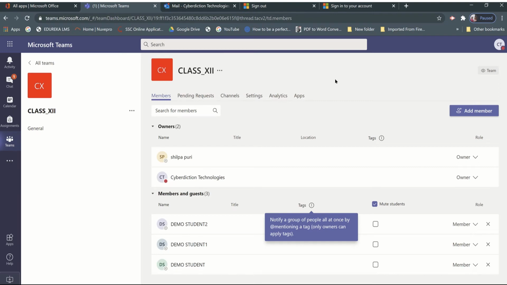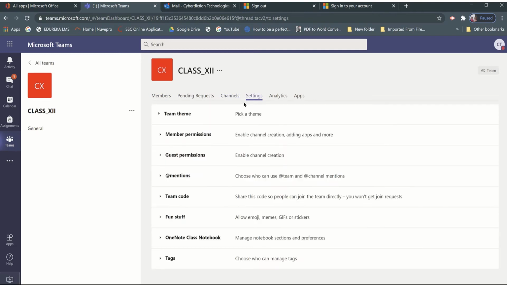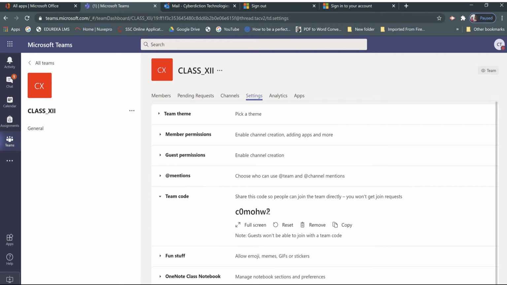Yes, now the second thing which I wanted to tell, that is the code which I was talking about. So how to generate a code so that you can share with your student, or maybe with your teacher as well, like a subject teacher. In that case, just go to settings first, okay, and go to the team code, just click on generate. It will generate a code for you, so you can copy that code and then give it to your students.